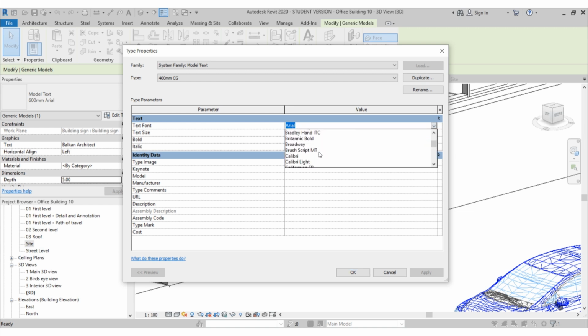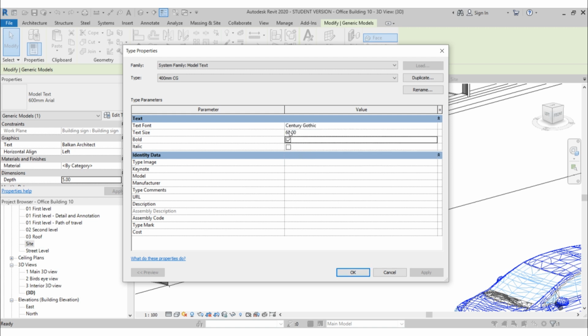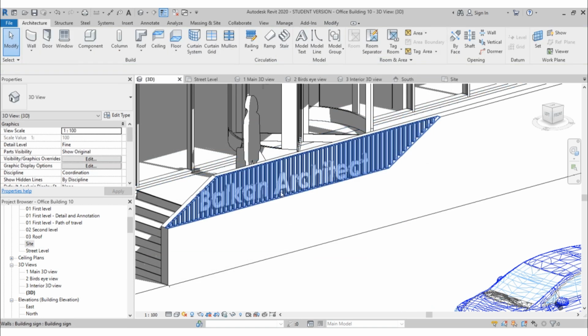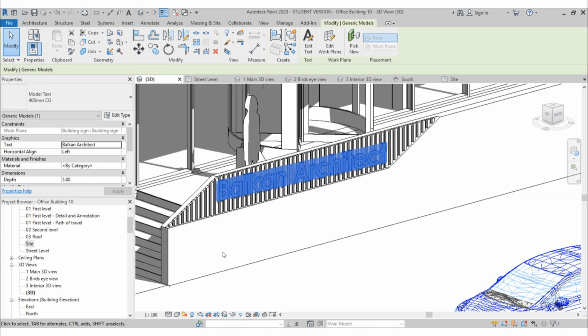Let's find Century Gothic. There we go. Bold, and then here 40. Hit OK. There we go. Looks much better and much more elegant.